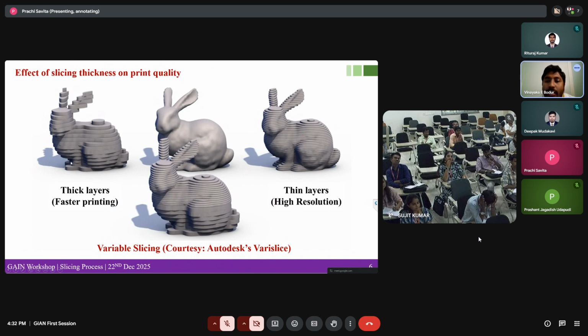If you see here, you can see how your print quality depends on the slicing thickness. If you slice it at a higher thickness, then you can observe how the print quality is. And if you check, just a minute.